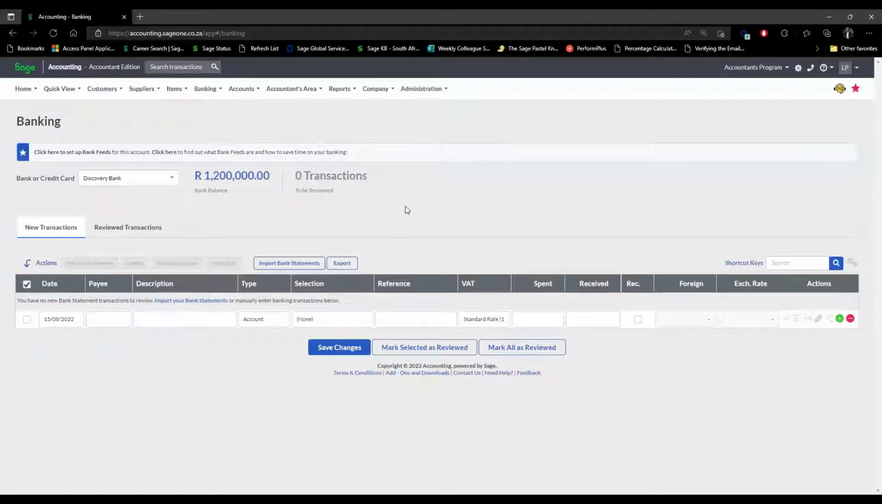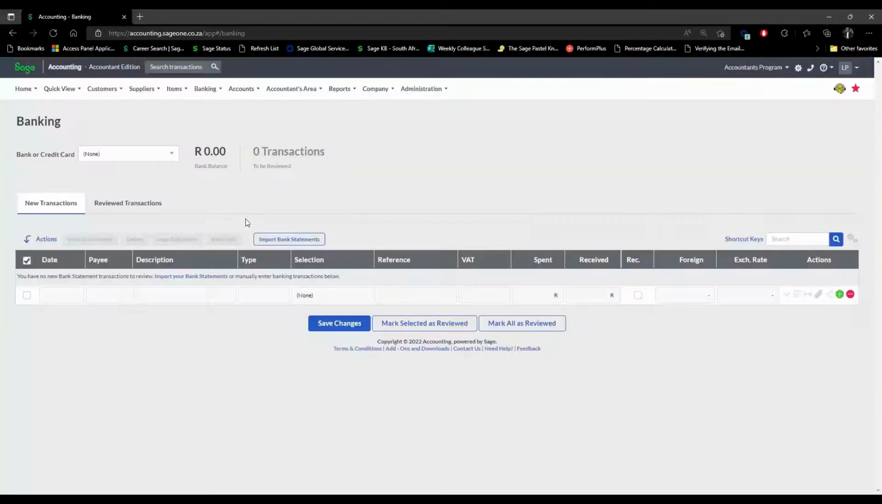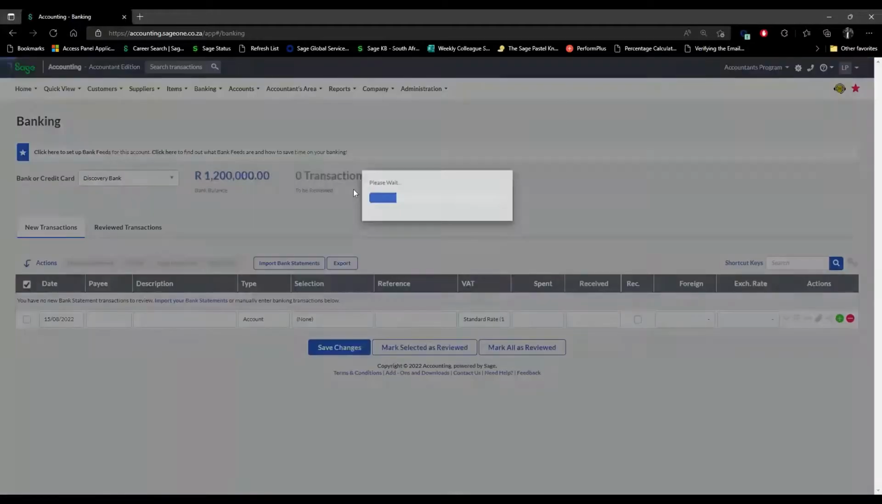So once you've created your bank account, you can choose it to be set as default. If it's set as default, it'll automatically list here and it will automatically select. If you did not set it as default, it will sit on none. So the moment you open banking, everything is going to be grayed out. As you can see, you won't be able to process anything. Then you still have to manually choose a specific bank account.